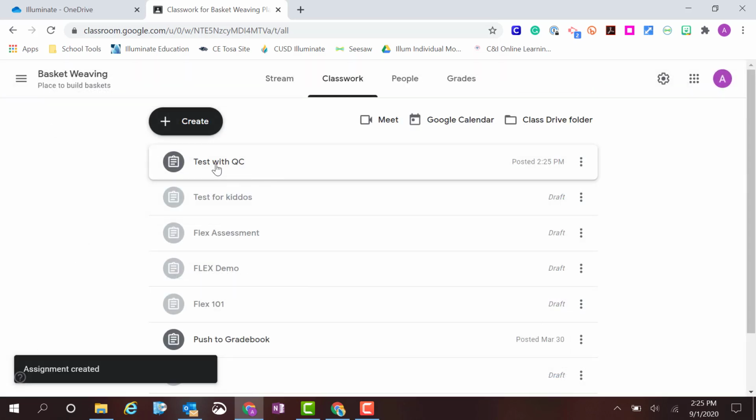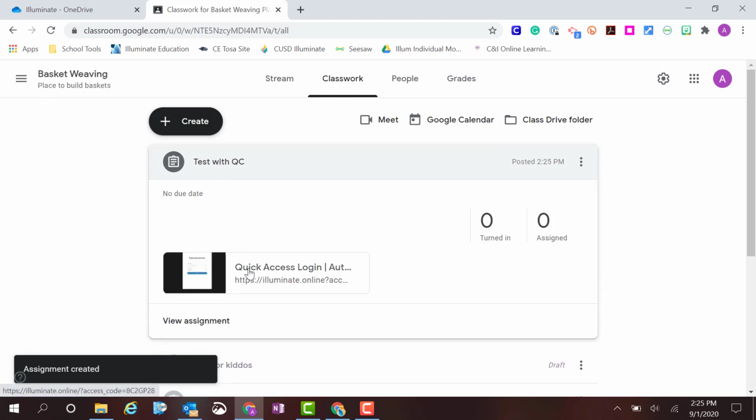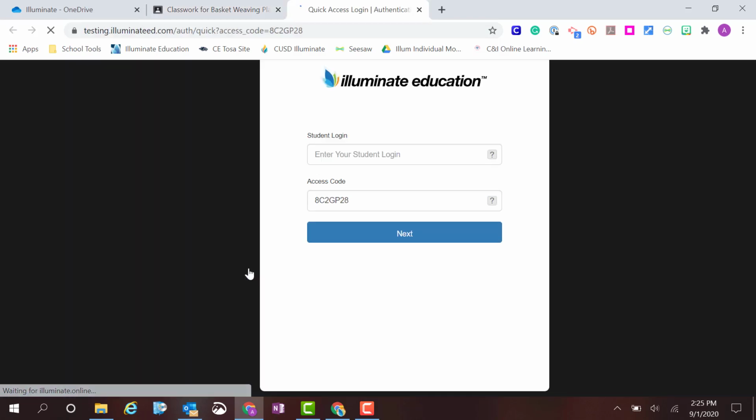Once students come in and they click on that assignment, they can click the link to the quick code, and right here they will see the access code already there, and then all they have to do is put in their student ID, and they would be able to begin taking the test.